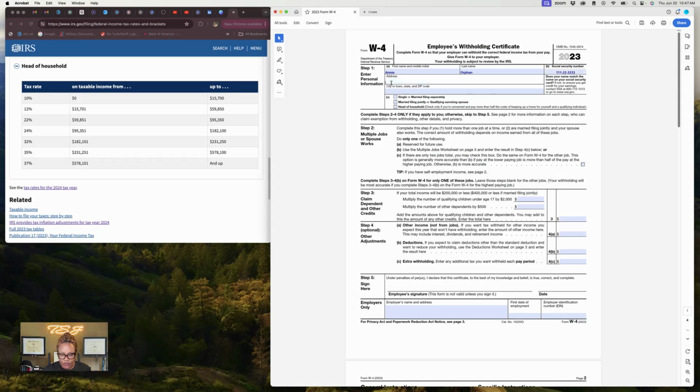And then we're going to do the address as 1111 Yellow Brick Road again. I don't know if that's where she lived, but this is what we're going to say, just for the sake of this example. And we're going to say the city is Atlanta, the state is Georgia, and the zip code 30303.